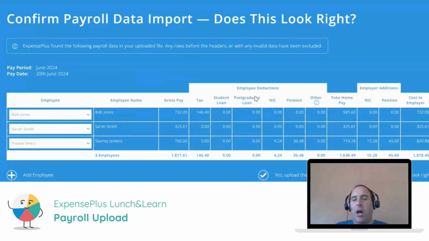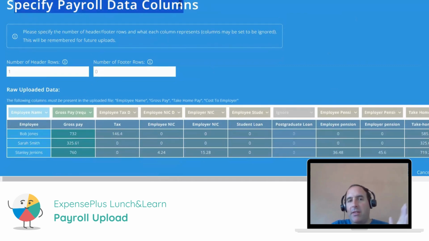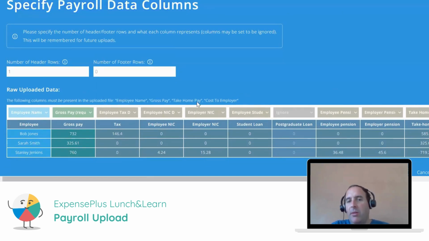Now, the first time you come to do this, if you haven't done it before, it may ask you to specify which columns relate to each of these different columns in here. You can see that it's picked this up automatically. I've not had to tell it which column the gross pay is, which column the tax is, etc., because it remembers this after you have done it once. If you come to do this the first time, you may find that you get landed in this screen. This screen asks you to specify the data columns in your file. All you're doing here is telling it, that's the employee name column, that's the gross pay column, and you can come through and specify the different columns that are here.